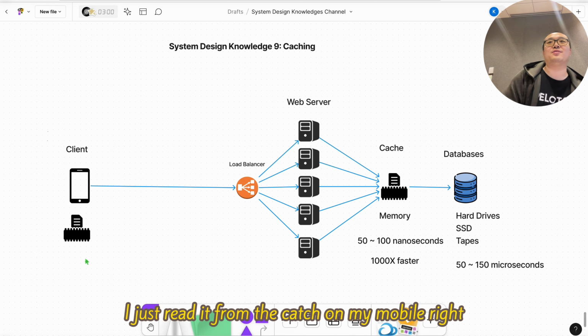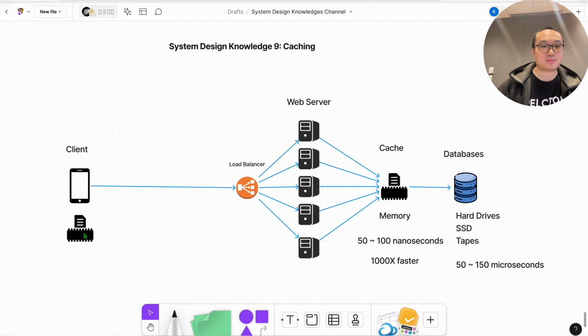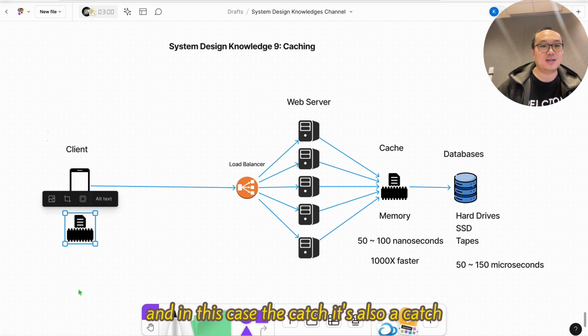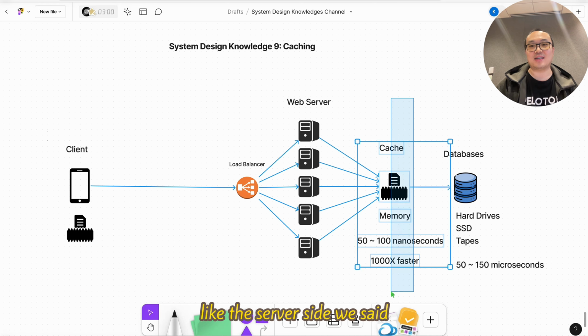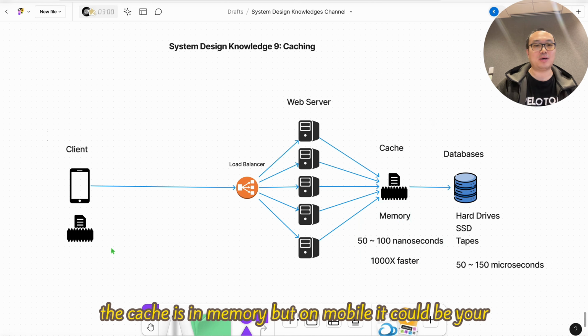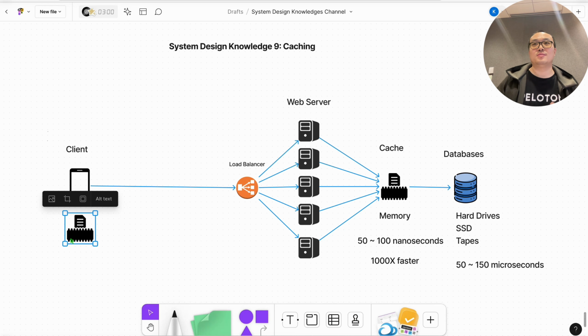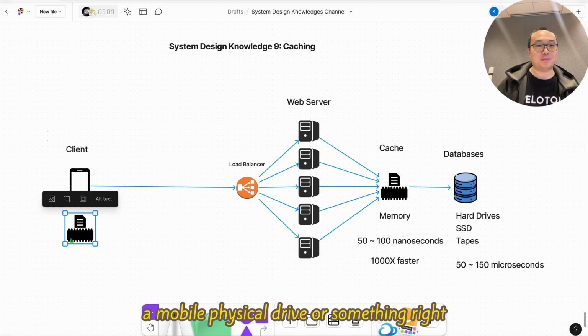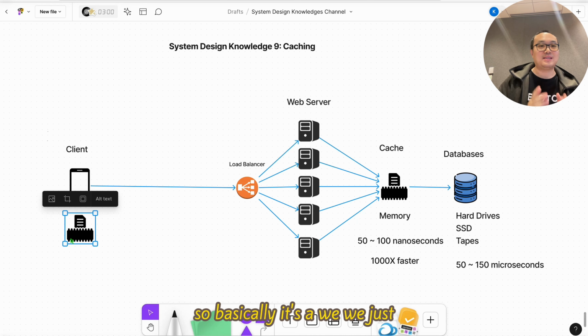I just read it from the cache on my mobile, right? So this is a cache in the mobile client. In this case, it's also a cache, but the cache doesn't necessarily have to be memory. On the server side, we said the cache is in memory, but on mobile, it could be your mobile disk, or your mobile's physical drive, or your PC's drive or something.